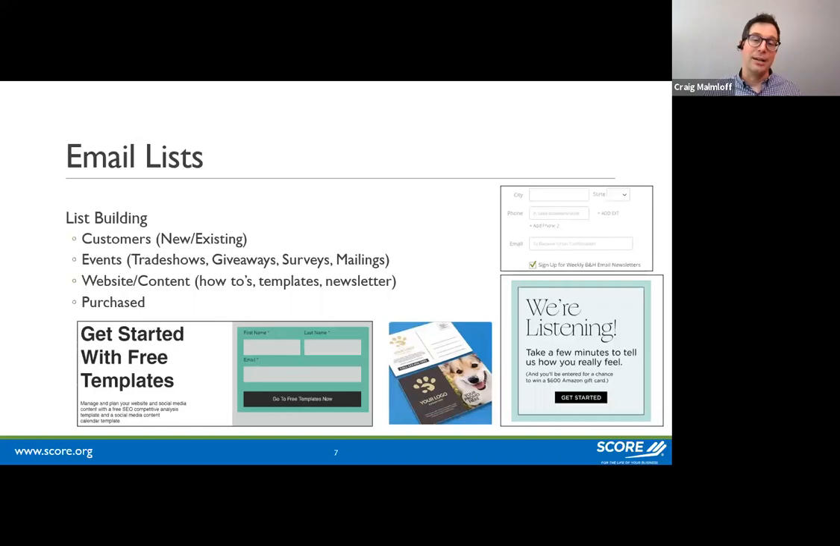So in the upper right-hand corner, you can see an image where it says sign up for weekly B&H email newsletters. So that's a way, once again, to continue to build your email list. Another great way is events, so trade shows, giveaways, surveys, mailings. One example there is on the far right, so you can see, hey, we're listening. Take a few minutes to tell us how you really feel. And they're going to give you a gift card for it as well. And so that's a way to build your email also.